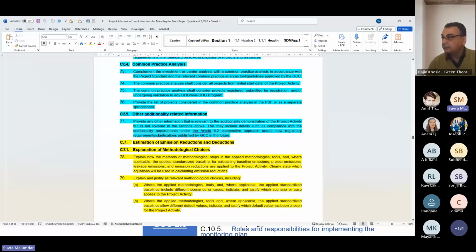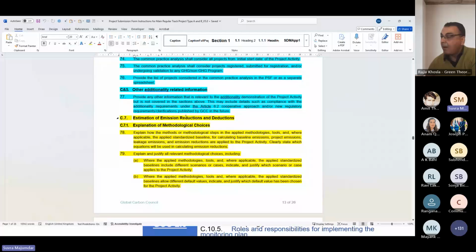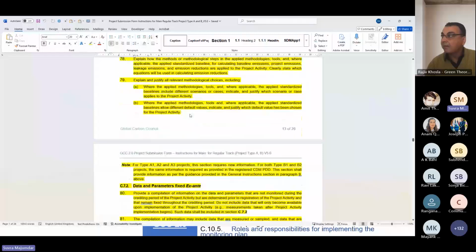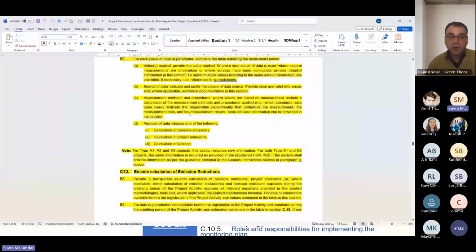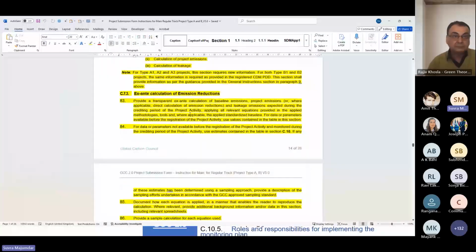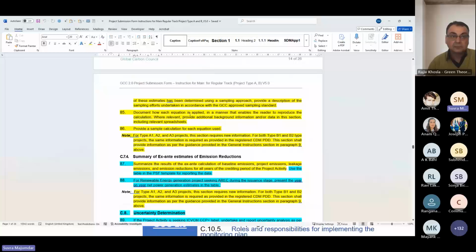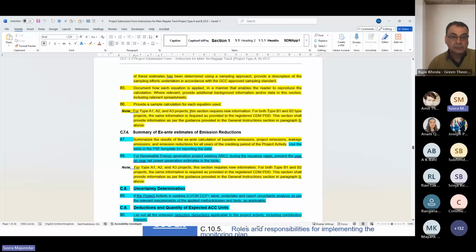Now, estimation of emissions reductions and deductions. The estimation of emissions reductions is almost the same as was required under GCC 1.0. The difference is only on the deduction side. One more point: for a renewable energy generation project seeking AREC during the issuance stage, present the year-on-year net power generation estimates in a table.